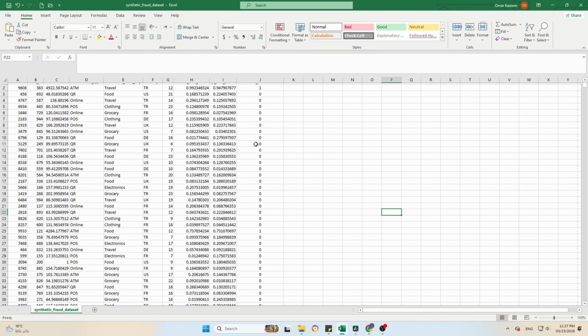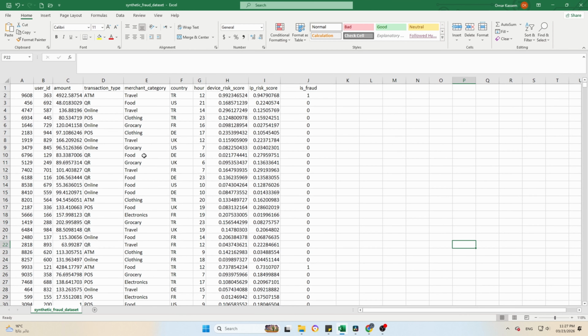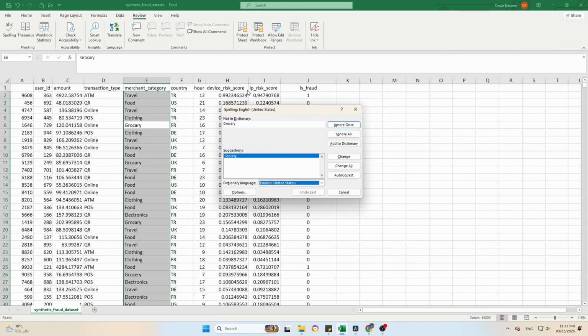I have some data here relating to fraud cases. And the first thing we need to do is decide what data we wish to check for spelling. In this case, we will try column E, which contains the merchant category data. Then we click spelling, which is on the review tab. We do have an error here where the word grocery has been misspelled. We just click change if we are happy with the spelling suggestion, or we could choose another suggestion from the list, or even ignore this error if we know the data is correct. But in this case, we will change it.